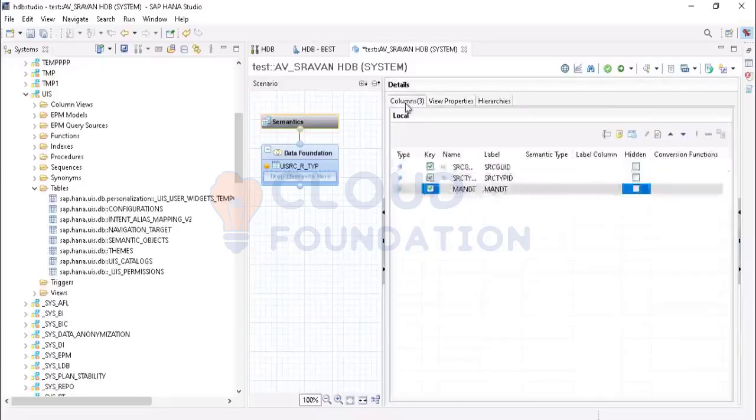So I selected all three columns by going into semantics. In data foundation, it will allow you to add multiple tables, and you can create joins of these tables. That is done by a modeler or developer. But since we are not going into that much depth, I am going to show you this way. We have SRC GUID, SRC type ID, and mandate. I'm going to select all the three columns.